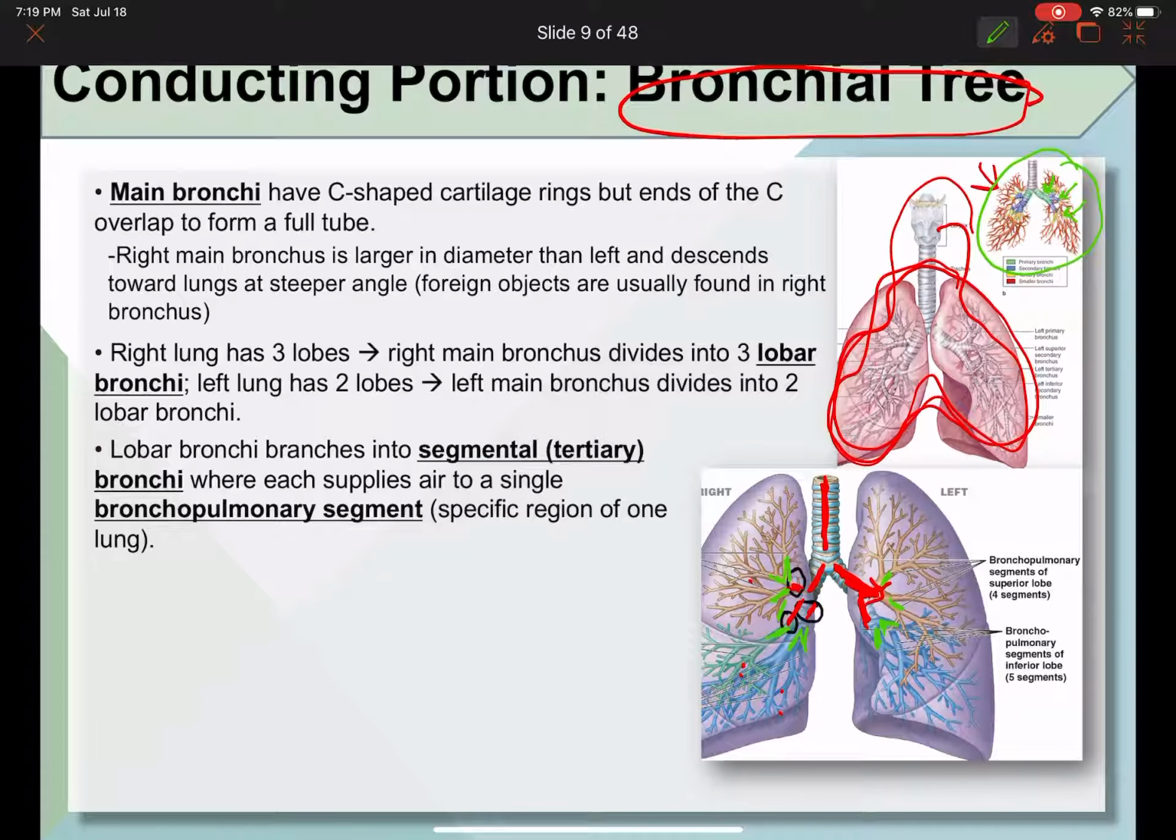And so each segmental bronchus will supply air to 1 bronchopulmonary segment as defined by these colors here. So this is 1 bronchopulmonary segment. This blue here is another bronchopulmonary segment, and the right lung would have 3 segments because it has 3 lobes. With the yellow here, this is another bronchopulmonary segment, and this is the last bronchopulmonary segment of the right lung. And each bronchopulmonary segment, technically speaking, is towards that one region of the lung or lobe of the lung.